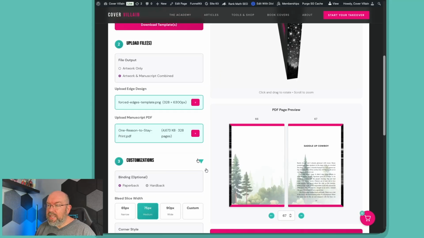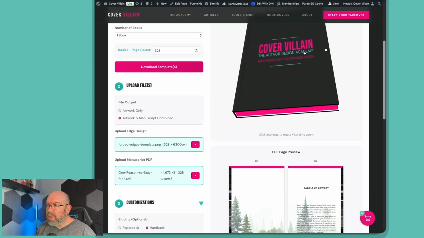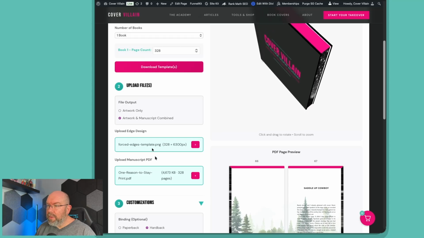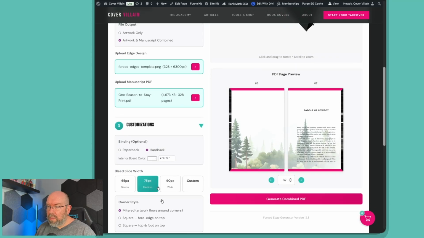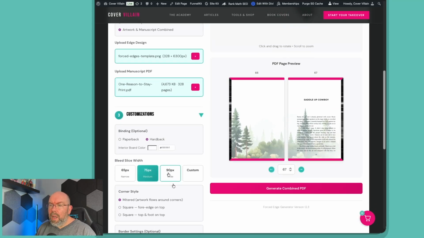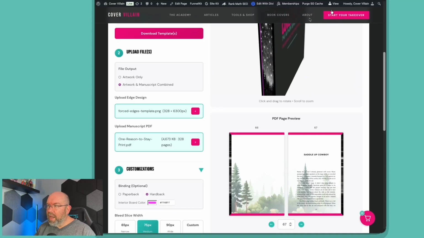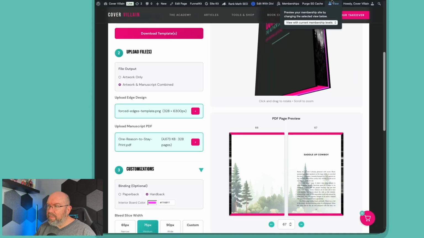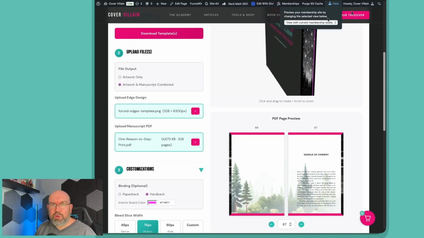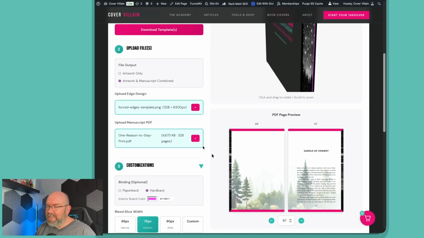Well, I want to see what a hardback would look like. So this will let me preview it as a hardback. And I'm going to do some, let's change the backer color. There we go. Now you can see that nice bright color, extremely clash worthy, but it's okay.